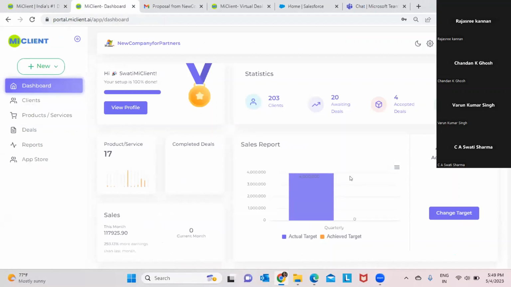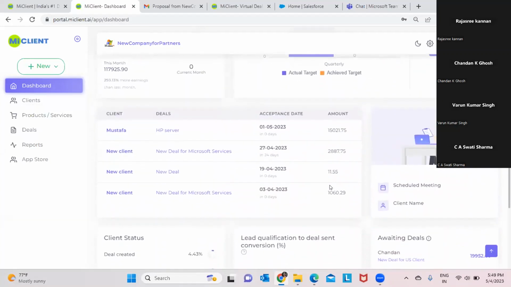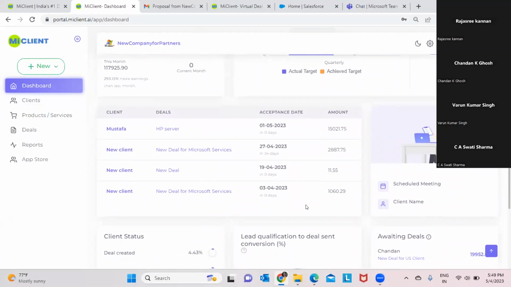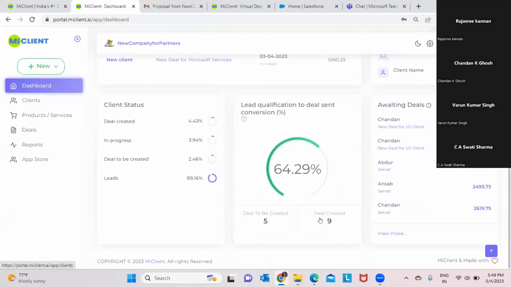On the dashboard, we have tried to give the important statistics like how many clients you are working with, how many deals you are working with, how many deals are awaiting, how many are accepted, how many are closed, what is the sales target of the team members, what are the recent deals that you are working upon, the different stages of the clients, and the lead qualification to deals and conversion. So how many deals are in the conversion stage and what is the deal sent to conversion percentage.